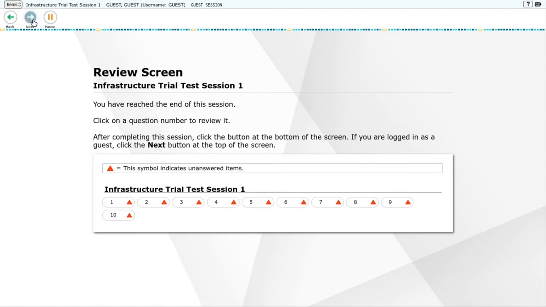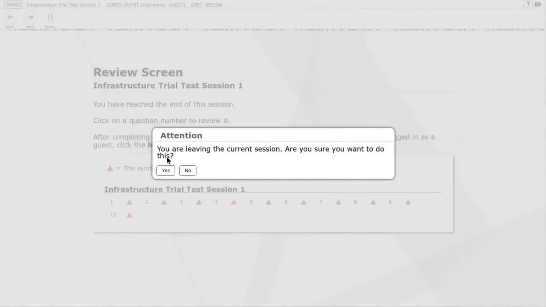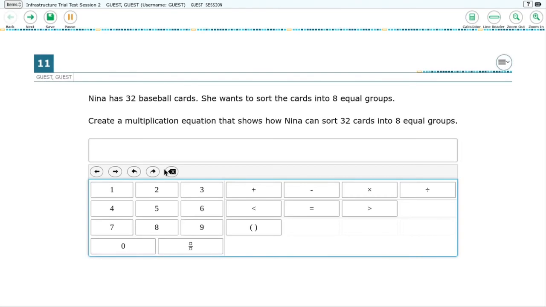But here I'm going to go ahead and click next. I'm leaving the current session. We're going to say yes. And that moves us into session 2, which is questions 11 through 19. Again, peruse through this. As you're going through these test questions, you're making sure that there's no display issues, that everything looks fine, that stuff's not getting cut off.